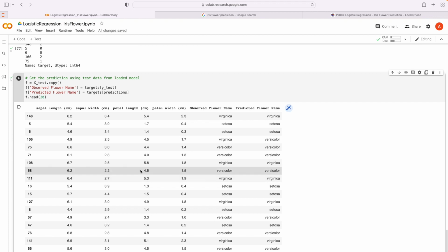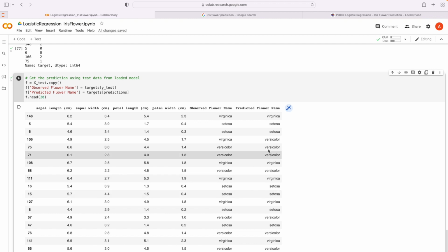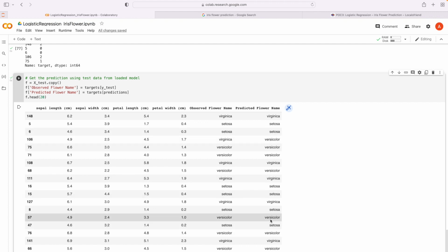Okay, so here if you see, we have the observed flower name and the predicted flower name. The predicted one is the output from our model. So our model predicted all these flowers. For the first record, we provided a sepal length of 6.2, sepal width of 3.4, petal length of 5.4 and petal width of 2.3. The observed flower name is Virginica, and our model also predicted correctly. Our model predicted it's a Virginica. Similarly, all these are predictions based on our model.